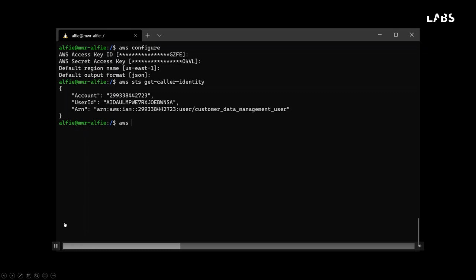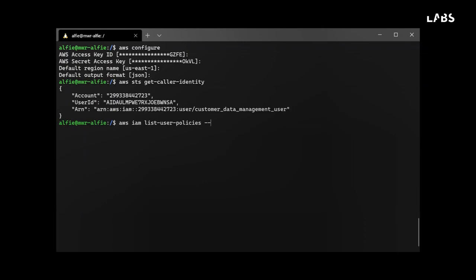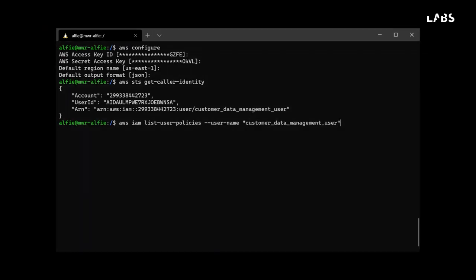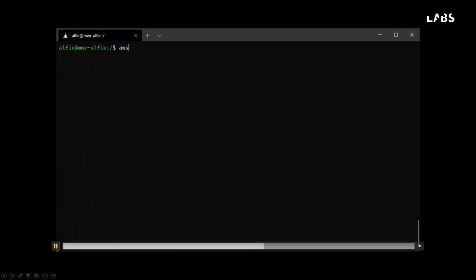So we know that we're a customer data management user. Okay, so maybe let's try listing the user policy. Which policies are attached to our customer data management user? It's worth mentioning that this user has, as I've said, been intentionally misconfigured. So we have elevated access to perform IAM API calls. And so this list user policies and indeed the next one are both going to be a result of that.